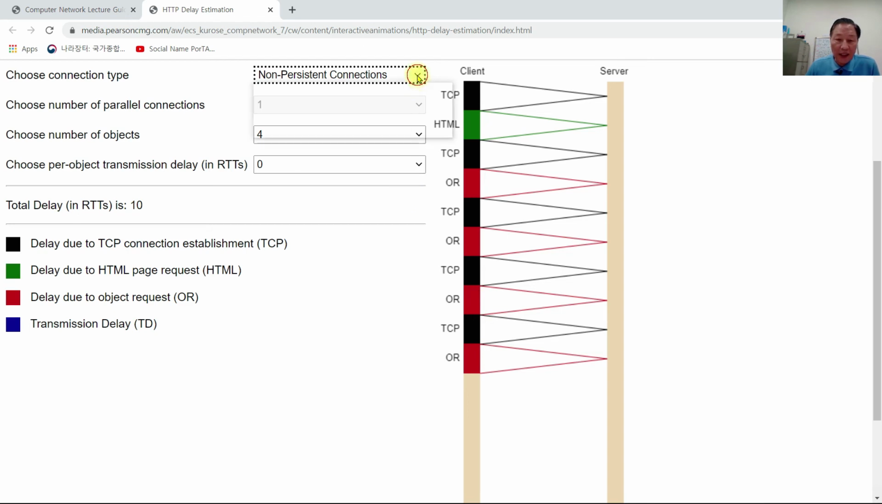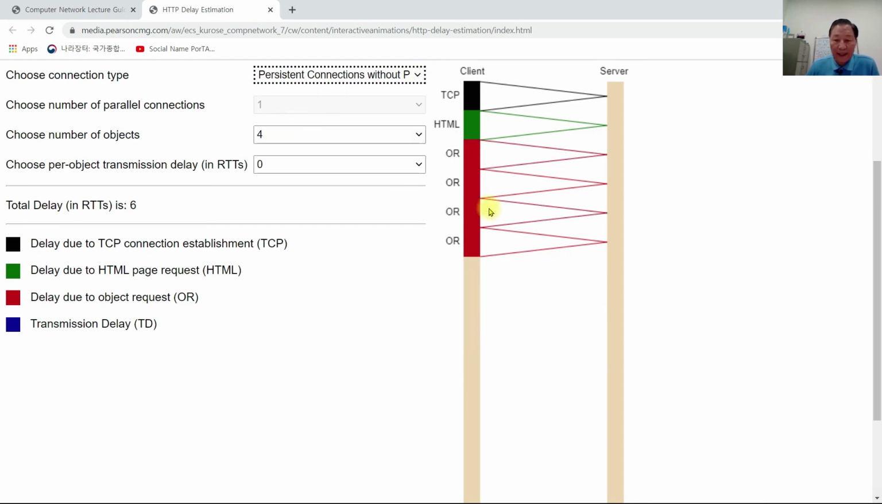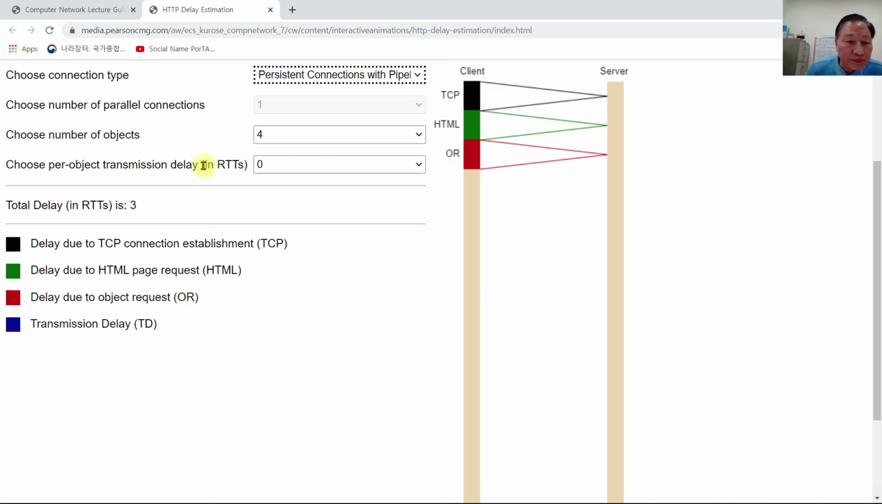Thus, we are using persistent like this. But this one is not using parallel. Thus, each one is independently brought from the remote server. If we are using this pipelining at the same time, simultaneously, those objects here, 4 objects will be brought at the same time. Thus, the total delay time will be very short, and that is the fast response time which we are expecting.